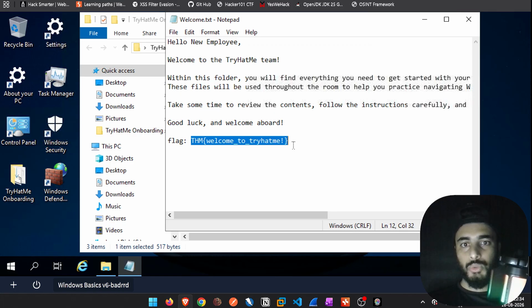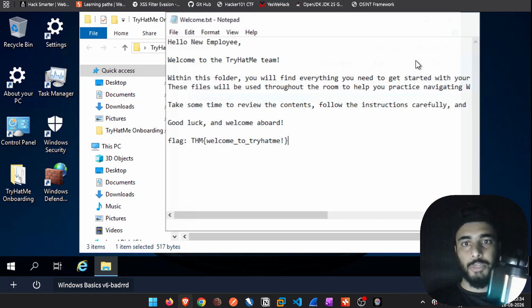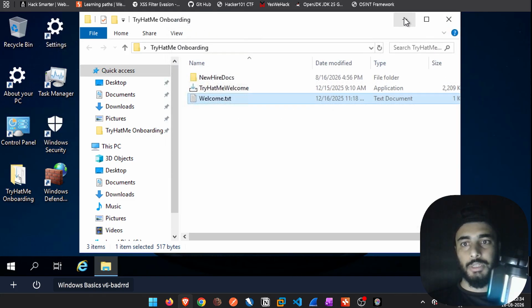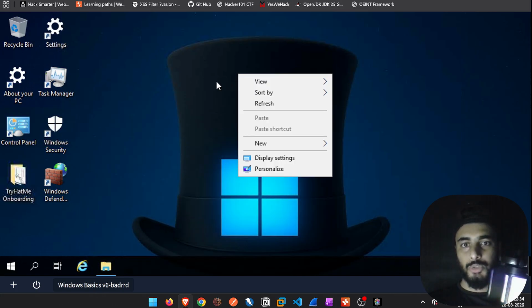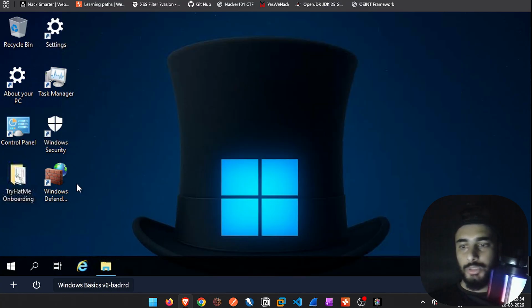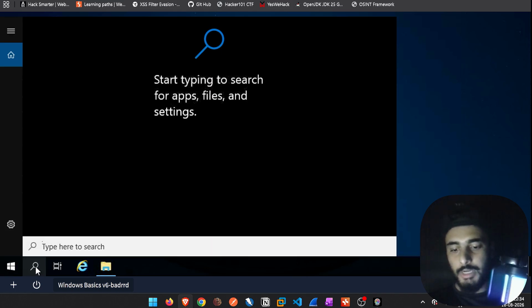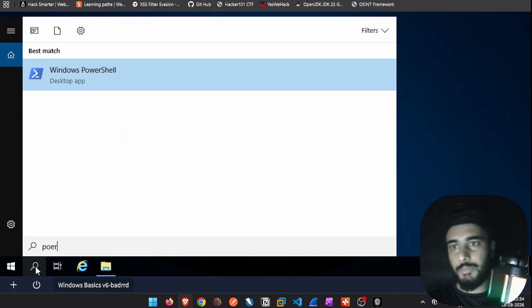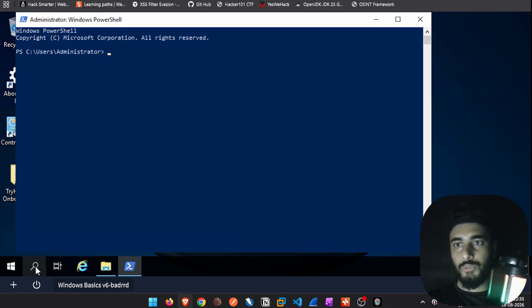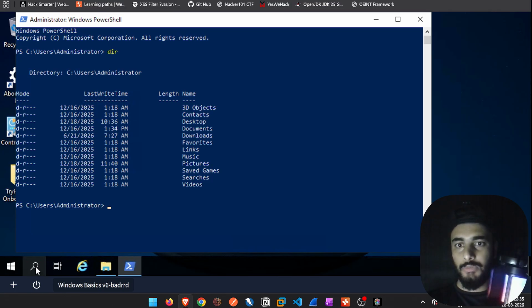And if you want to see the content of this file using your terminal, not terminal, in Windows we have CMD. Let me show you how you can do that. If I press the search button and type PowerShell, and press enter. From here, let me list the files of the current directory by using the dir command.